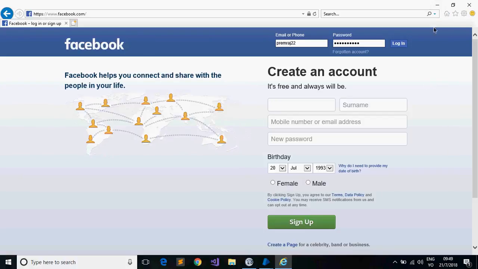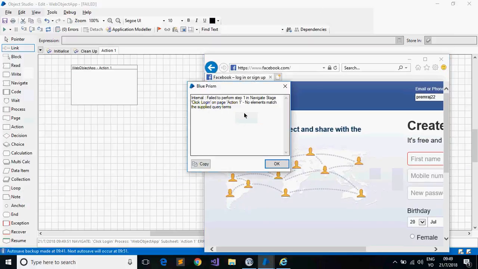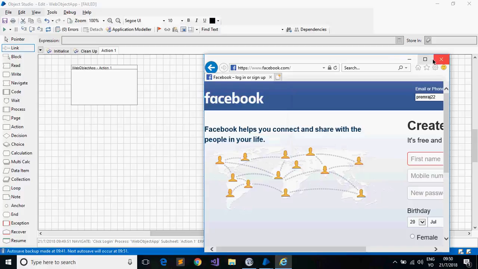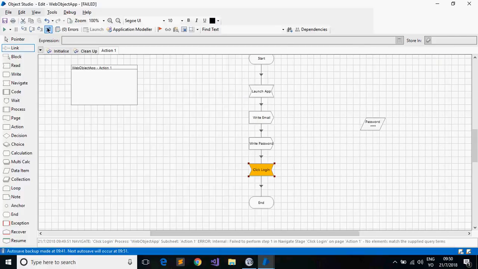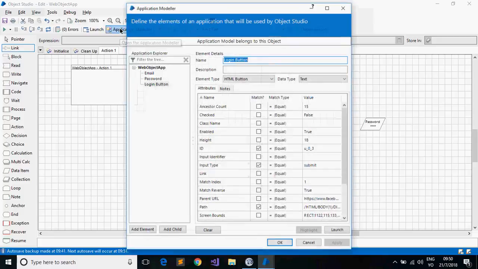But as you can see, it could not click on the login button. As it could not click, it means that we have identified the wrong one. We have identified the inner one. That is the reason it is not able to click. As you can see, fail to perform step 1 in navigate stage, click login on page 1, no elements match the supplied query. So it is not able to click the login button. So in the click login stage. Okay, so let's go ahead and change it to the outer one and see if we are able to do that. So I'm going to close this and reset.